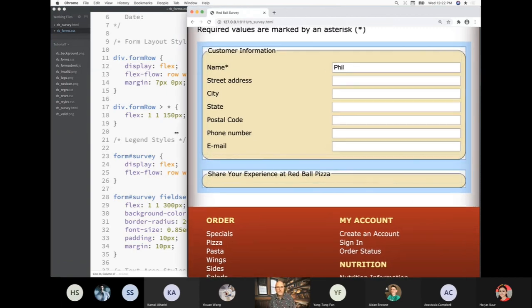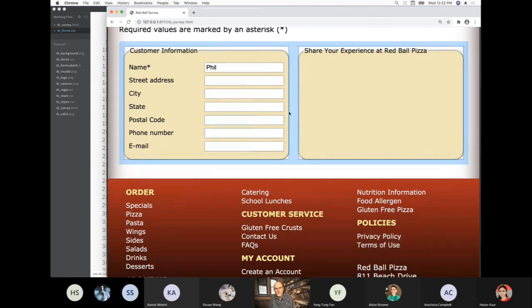And if I make that bigger, it'll put some space between the two. That's margin between the two. Okay.